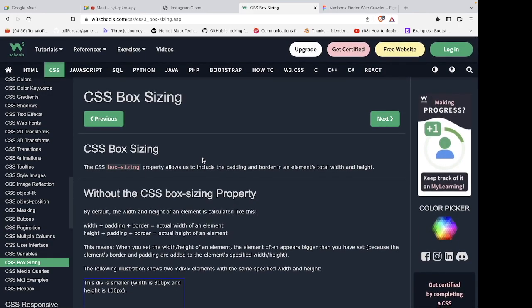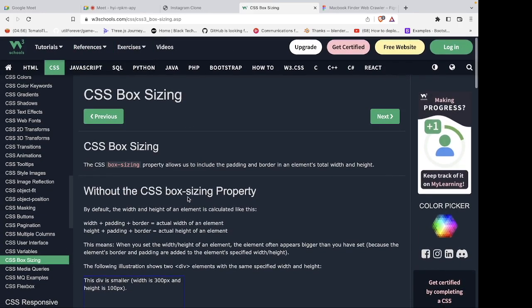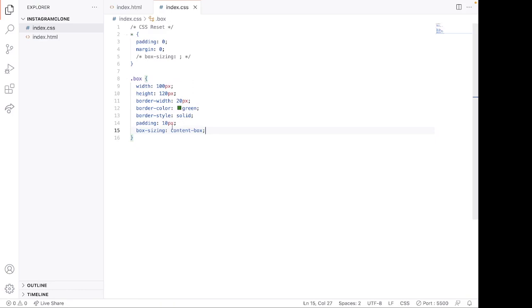So by default, the box sizing property has a value of content box, right? And that behavior is what I just explained now. The complete width will have to include the width that you specify plus the size of the border plus the size of the padding. That's the default behavior of HTML elements, right?